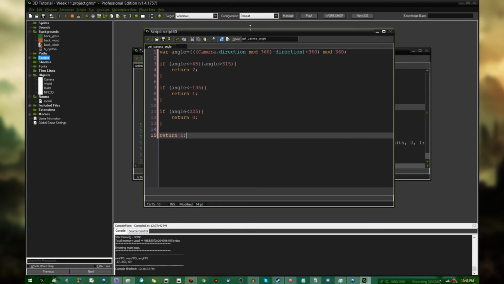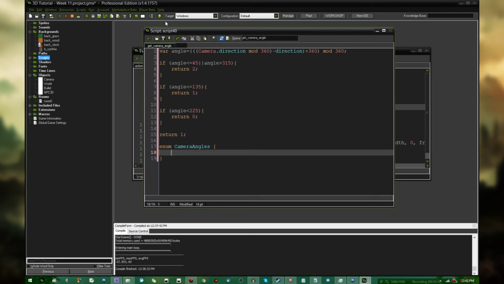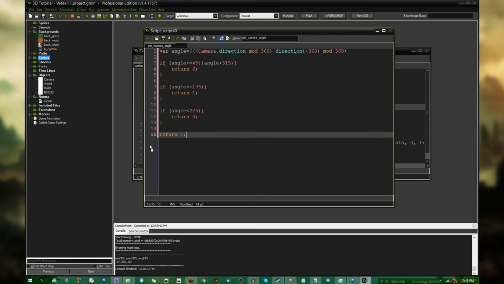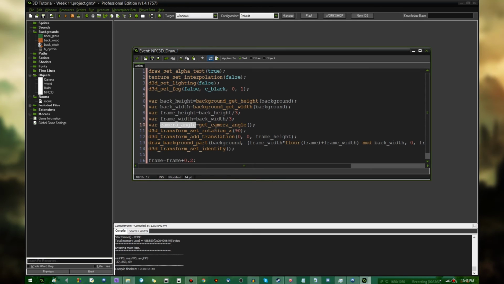If you wanted to, you could define an enum, say enum camera angles, and you could fill this with, how about front? That's not how you spell front. Front, side, and back. If you're not familiar with enums, don't do this. I have made a video on enums as well if you want to learn how those work, but if not, don't worry about it. I won't be using them here. So yeah, you could use an enum, but you don't have to, so I'm not going to worry about that. I'm going to close out of this, and this is going to pass the value of 0, 1, or 2 to the local variable camera angle.